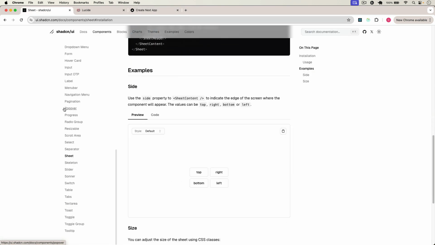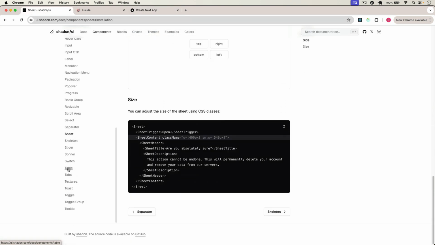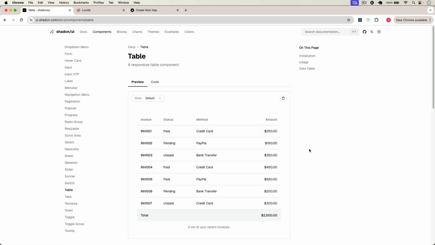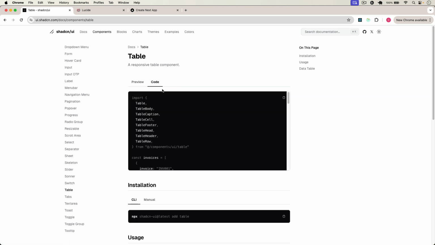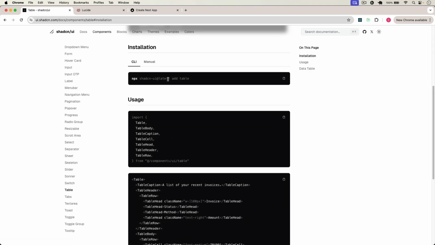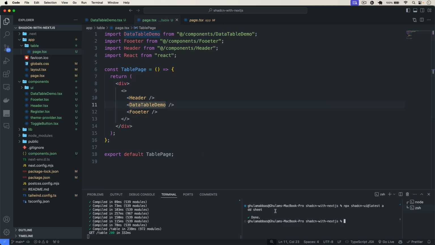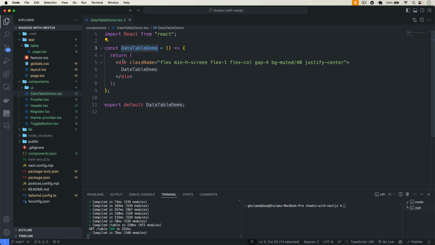For that, if I scroll down, I have this table here. I can simply use that. If I click on copy, I can copy all the code from here. First of all, let's install that. So I will add table like this. Now let me close this from here and this from here.